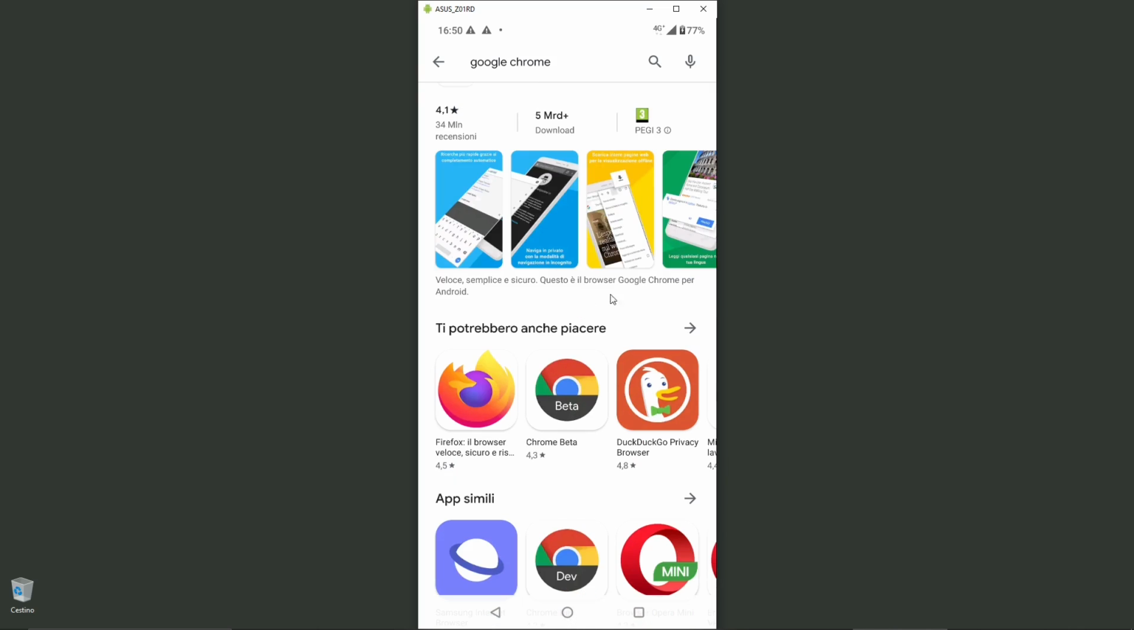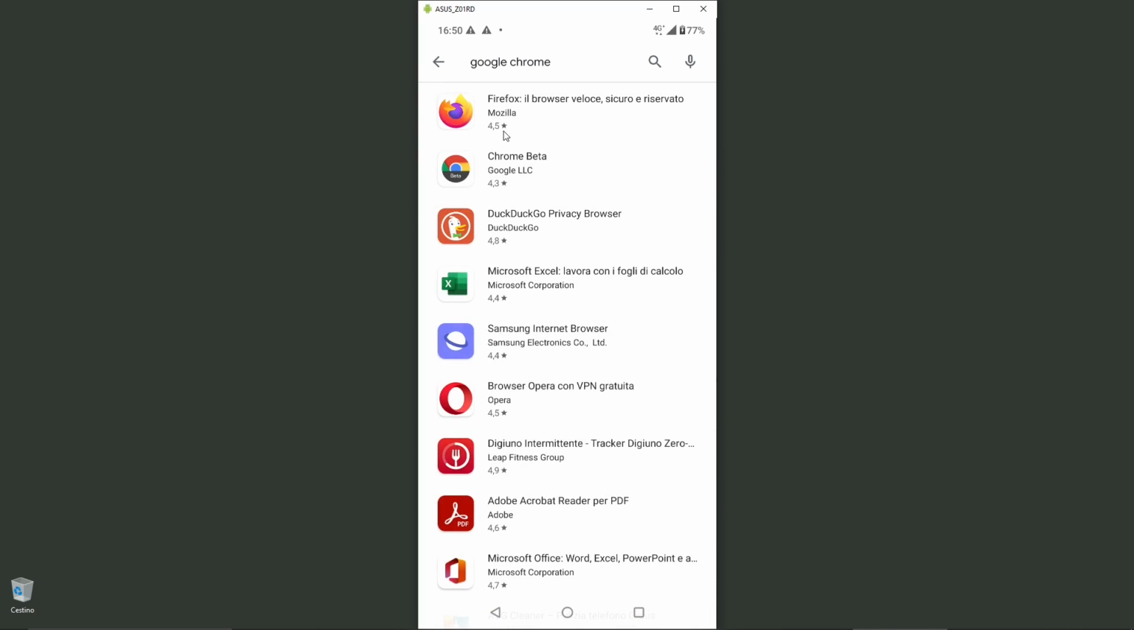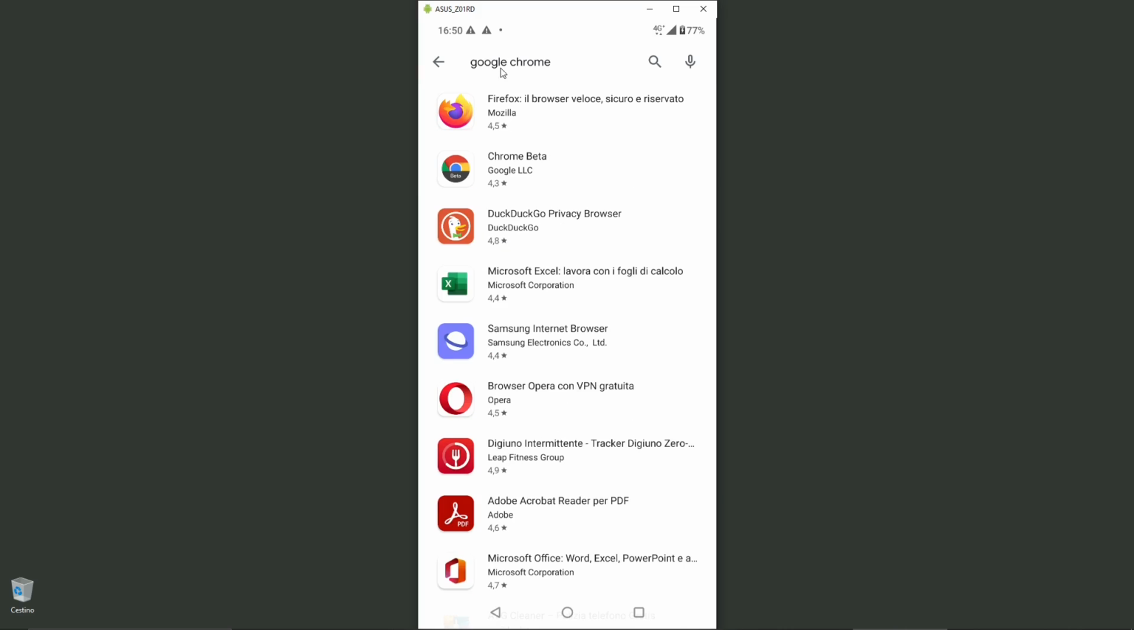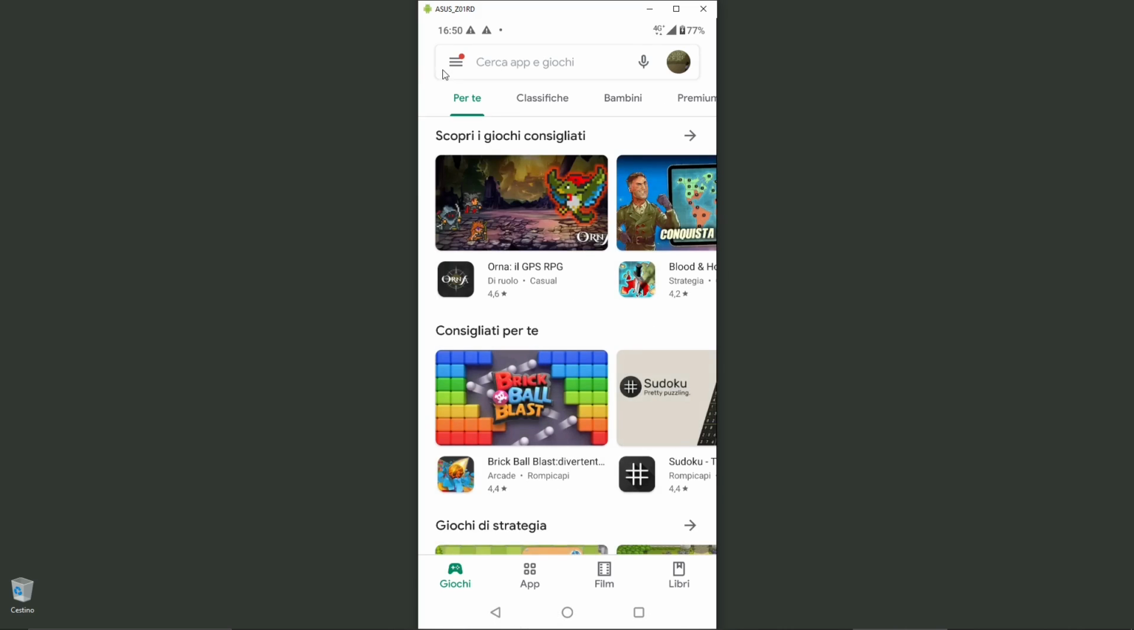Now you can see there are many similar browsers or applications like DuckDuckGo or Opera or Firefox. So you can scroll down and check other similar applications. But if you're looking for Google Chrome, that's how you need to do it.